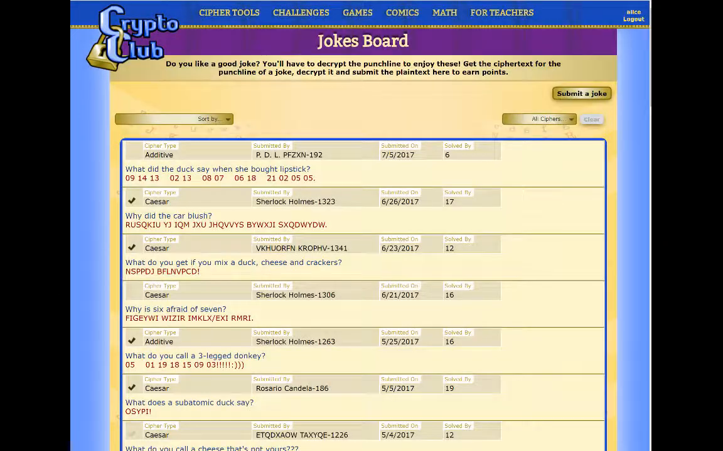A good way to practice encrypting in any cipher is to submit a joke to the joke board. That's going to be Alice's next step. You may want to try it yourself.